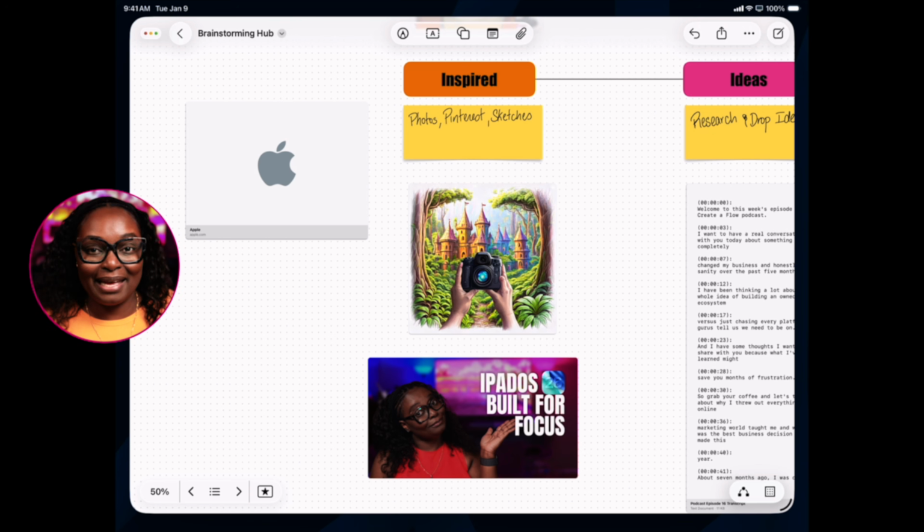And so this is how you get started with Apple Freeform. Now you know how to turn Freeform from a hidden app to a creative powerhouse. Start with one board, make it yours.